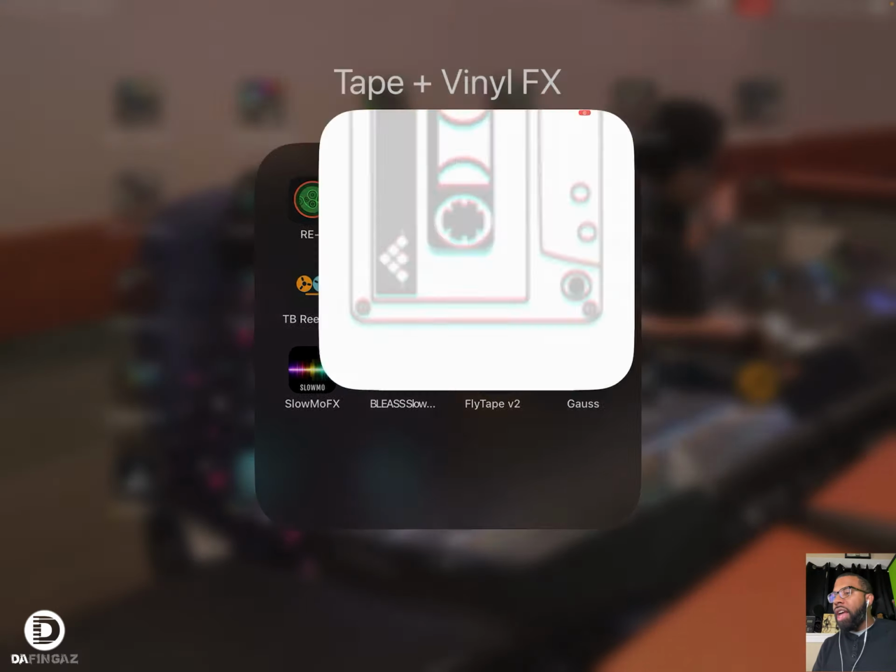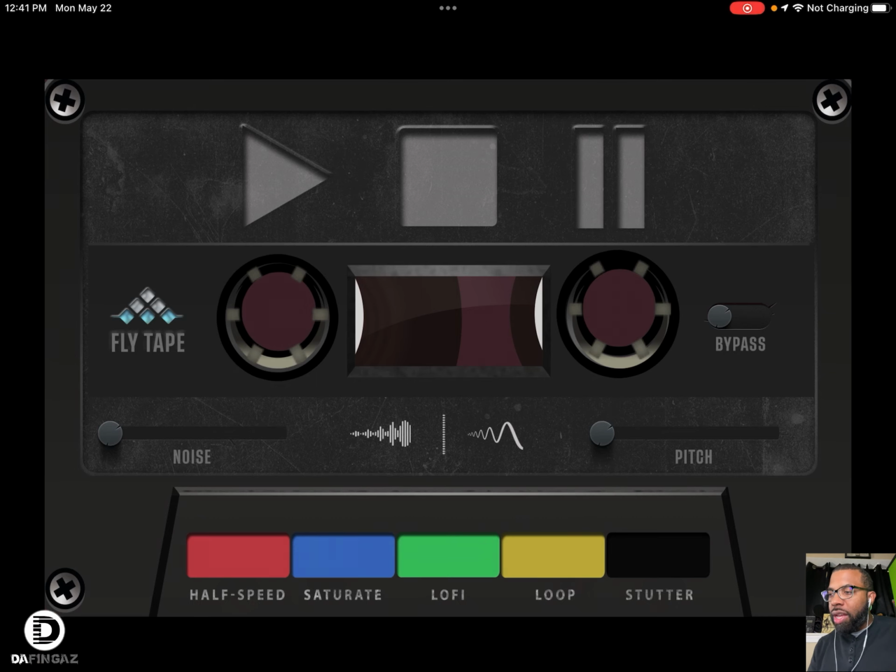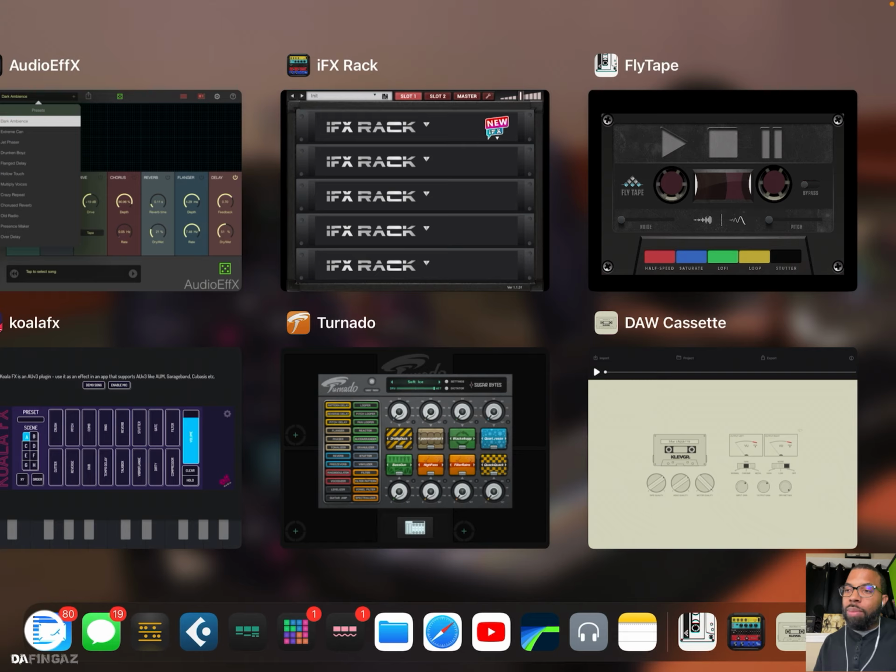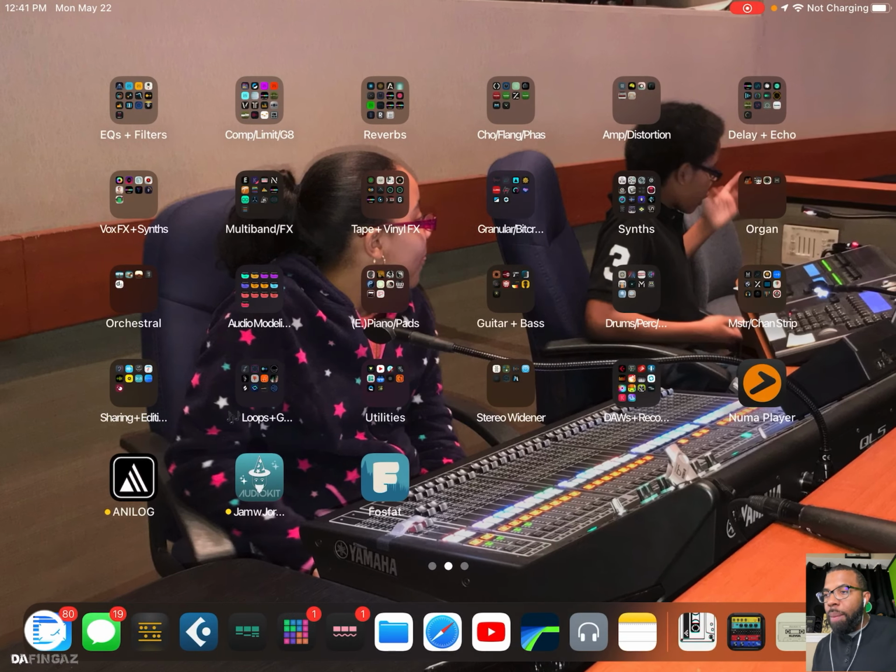Fly Tape. Shout out to the guys at MSX Audio and MSX2 Sound Design for these great plugins. Also, you can see this looks like a great tape. This has a great half speed effect and a great slow down effect that you can use by hitting the stop button while you're playing a track, and you can automate that stuff in your DAW. Again, watch some other videos where you can see how these things work within a DAW.